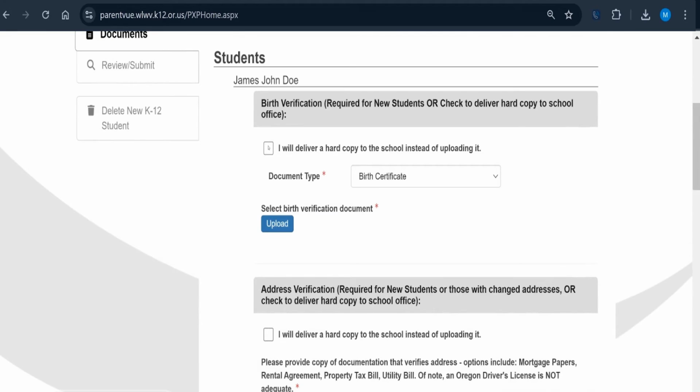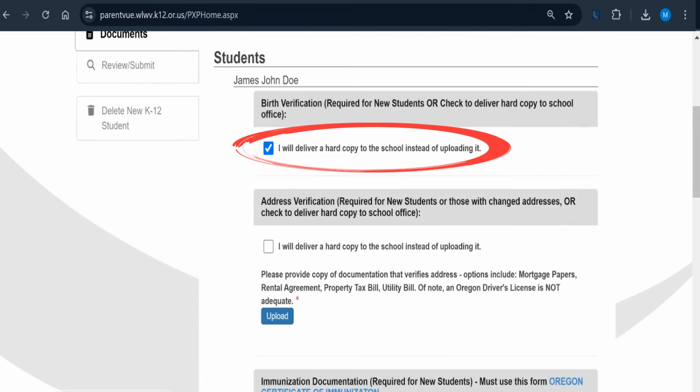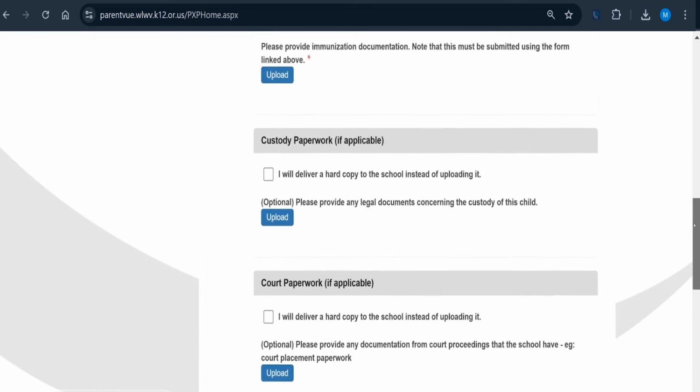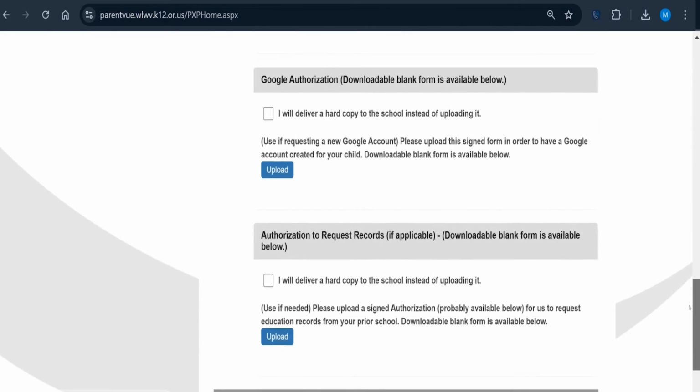Here is where you can upload needed documents, such as home address verification. If you'd rather hand in a hard copy instead of uploading, you can click this box here and deliver the documents to the school instead. Make sure to click that box each time for every document needed if you plan to hand in hard copies.